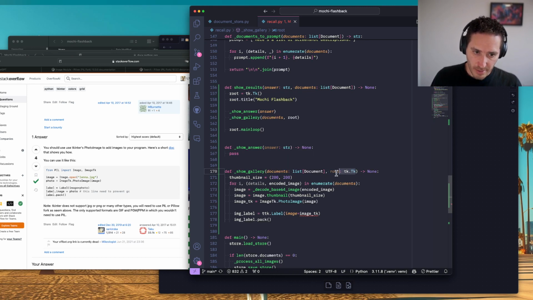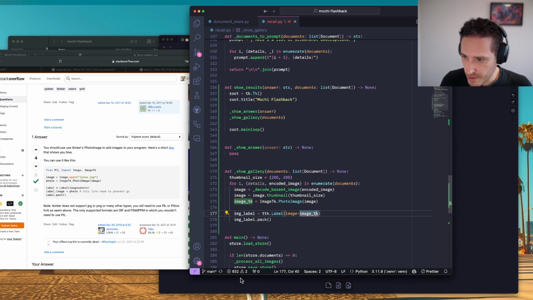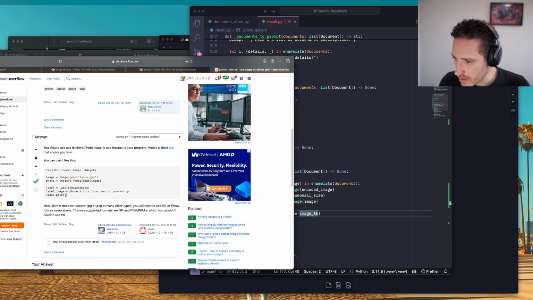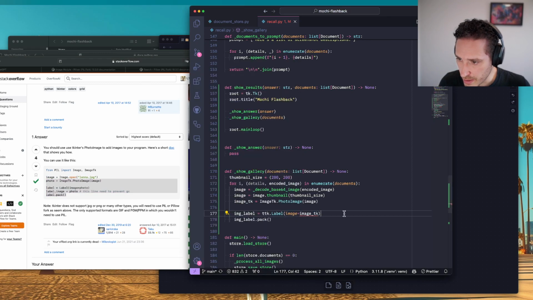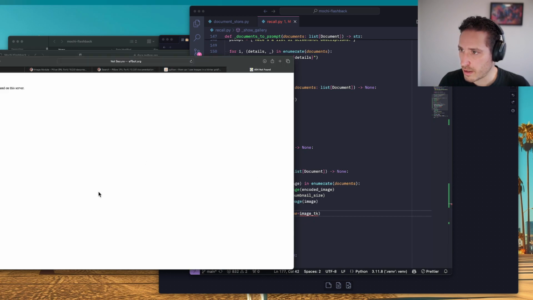I see. Okay, let's simplify this again. We don't need root. So first thing, we just need to render the images. I'm going to get to this point, ImageTk, PhotoImage, yes. Then this label is the important bit. Great.